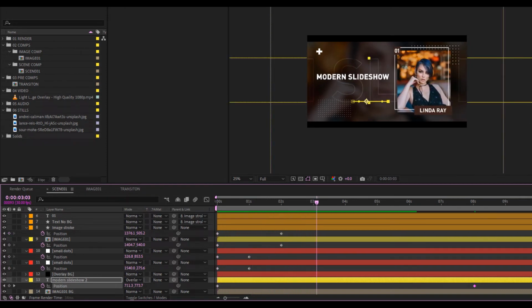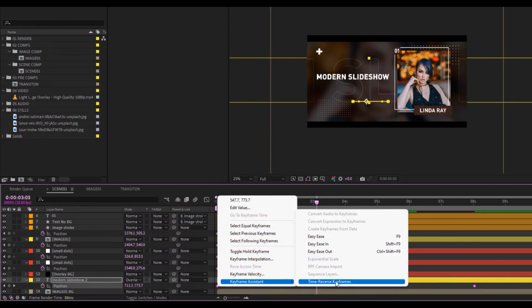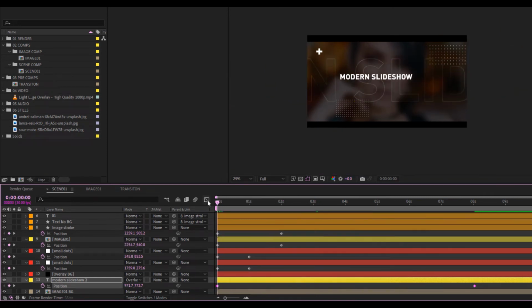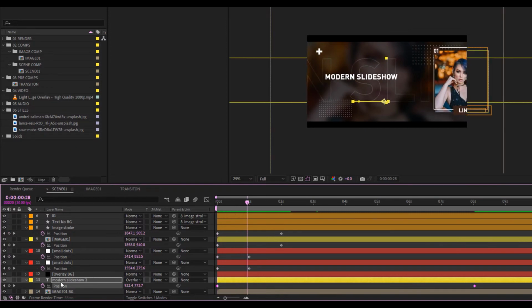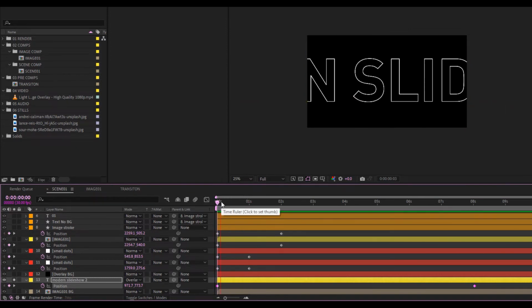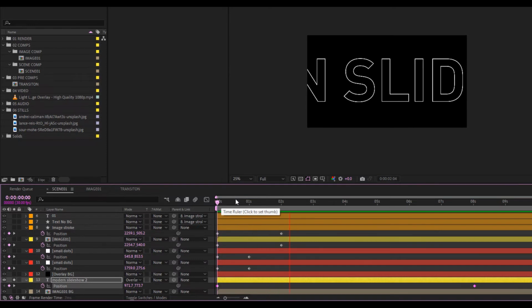So it's actually going the opposite direction. I want it to go the other way. So the simple fix is I can highlight this, then right click, take keyframe assistant, just click on time reversal keyframe, and then if I play it now, my focus is on the text background. So just in case, if I play this now, it should just go accordingly. So it just keeps going.